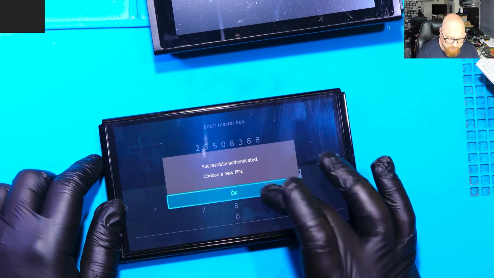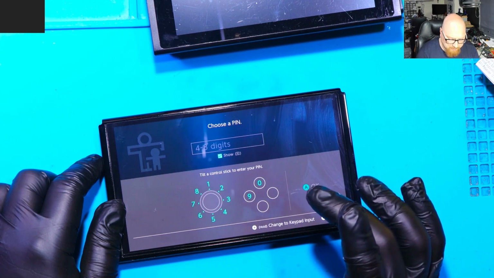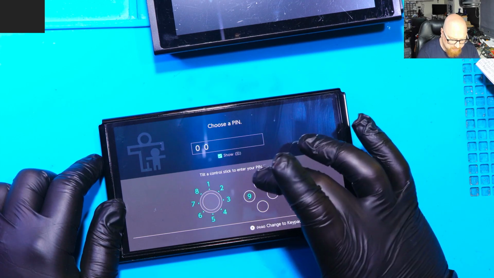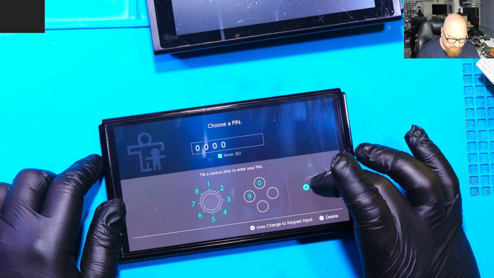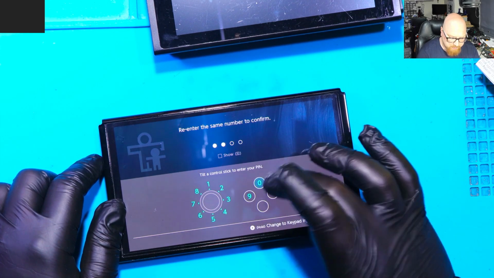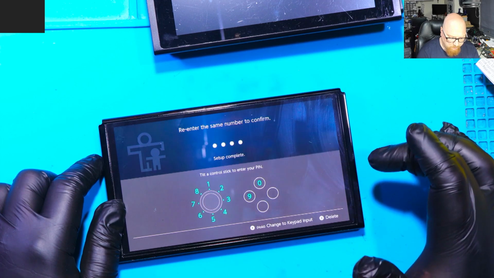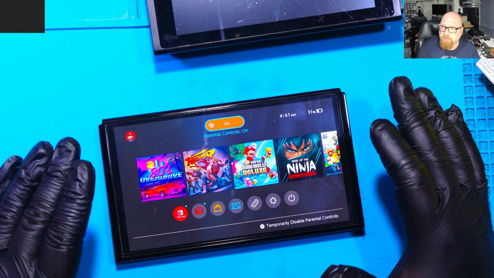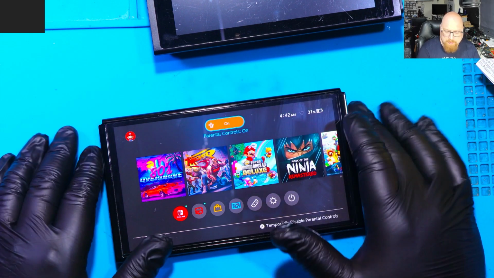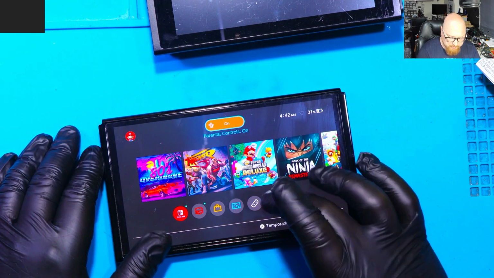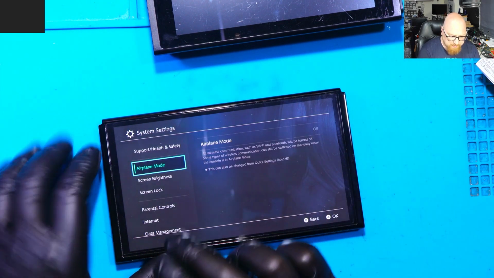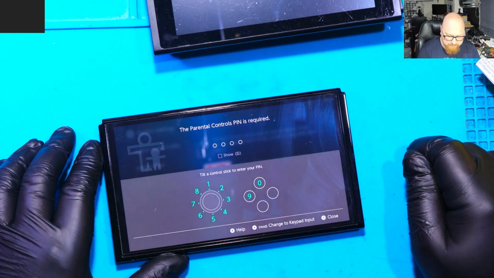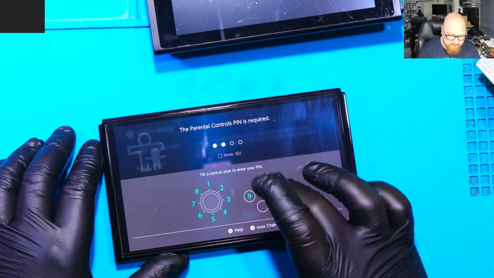As you can see, I just need to type a new PIN. So what I'm going to do is type 0, 0, 0, 0, and OK. 0, 0, 0, 0. So now we've got control of the parental controls options. What we need to do is go to the system settings, parental controls, change the settings, and just type our password.